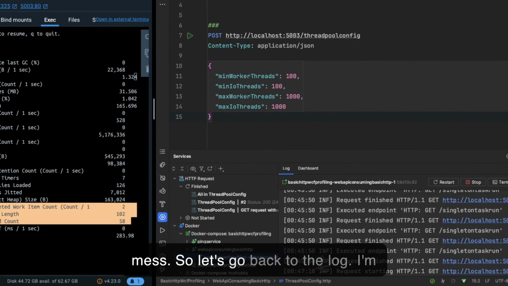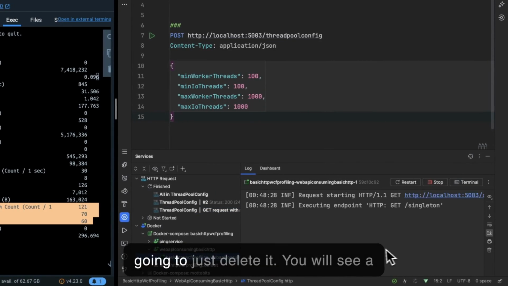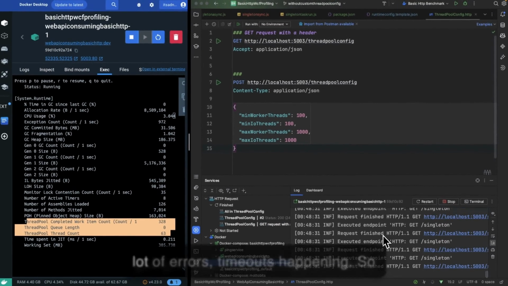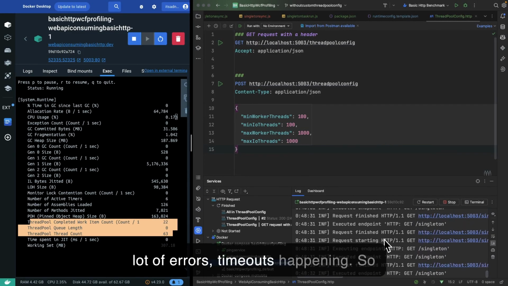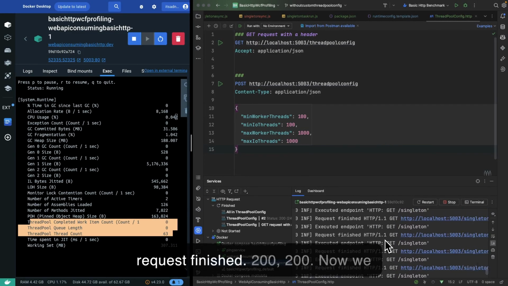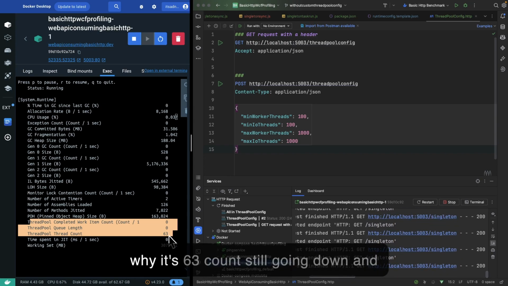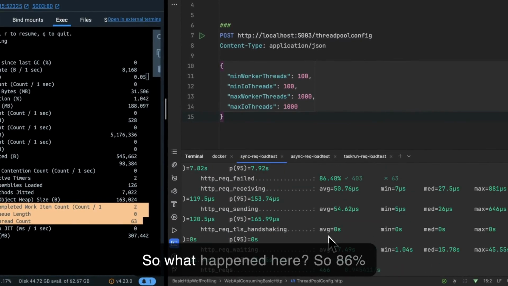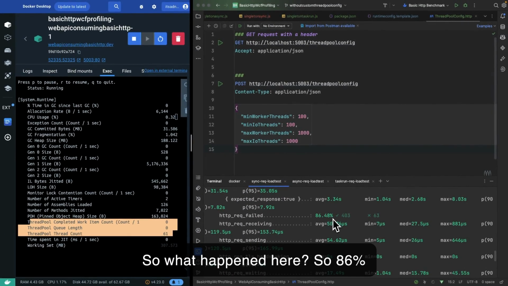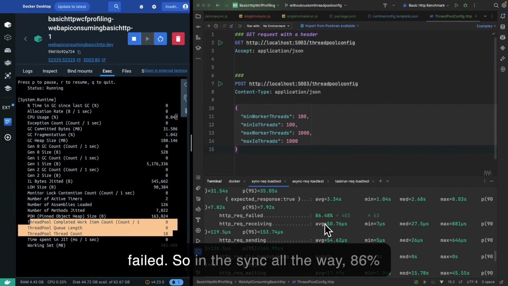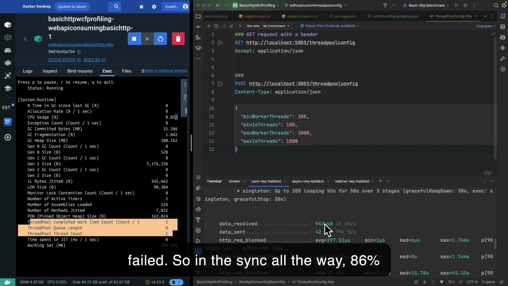So let's go back to the log and then just delete it. You will see a lot of errors, timeouts happening. So request finished, 200. Now we are at the end mark. That's probably why. It's 63 count, still going down and down. Let's go back to the terminal. So what happened here? 86% failed. Okay, so in the sync all the way, 86% failed.